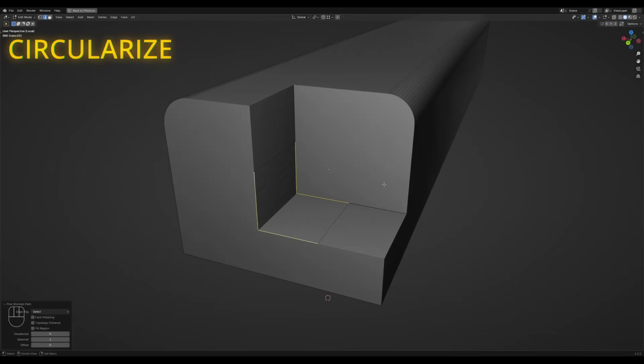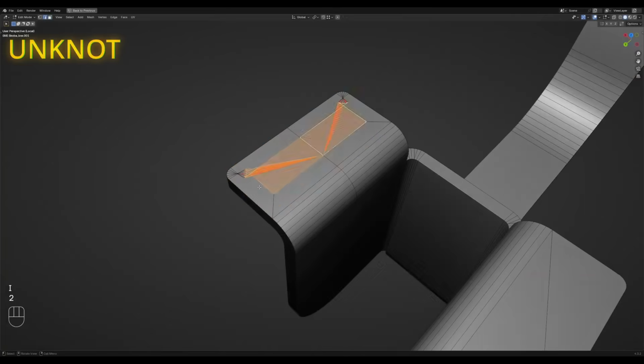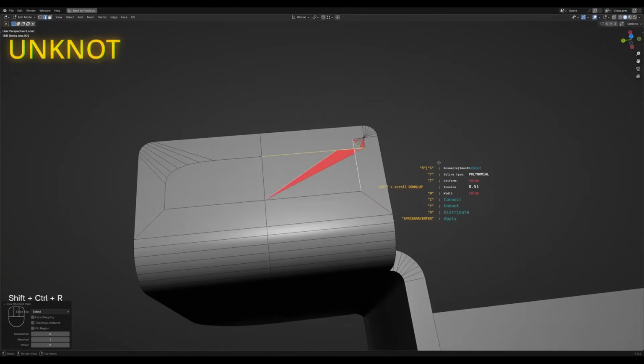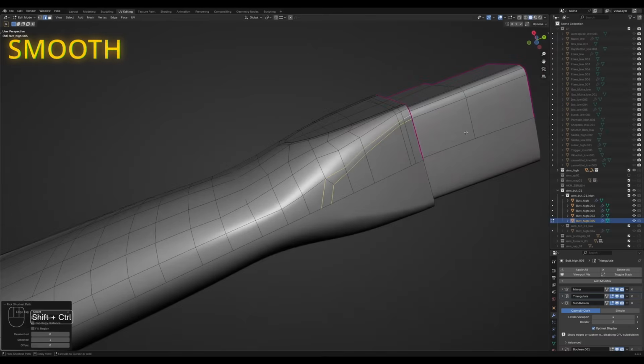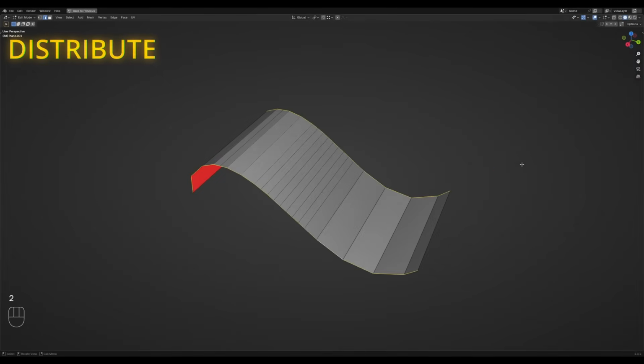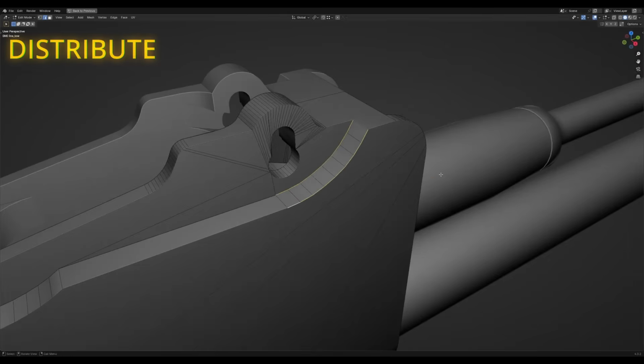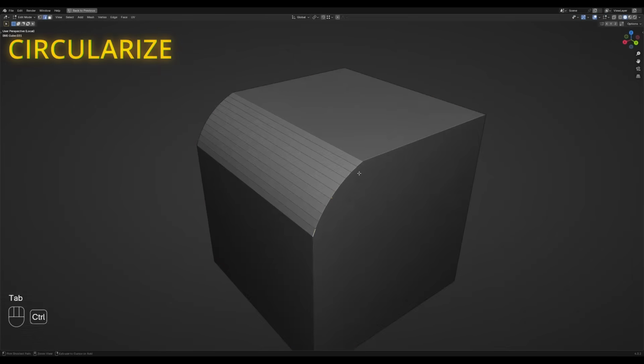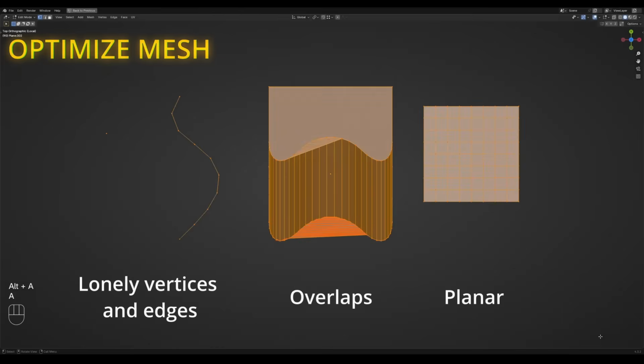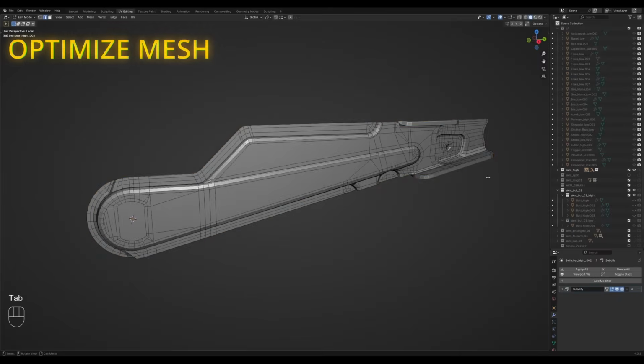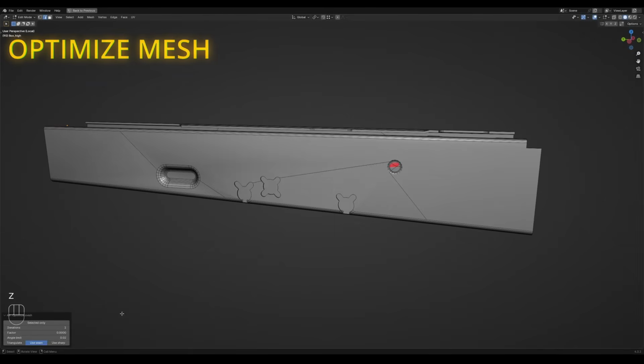There are also some extra tools bundled in. Unknot redistributes points along splines. Smooth softens mesh areas, and Distribute evens out vertex spacing. You can even connect loops, circularize edge flows, and use optimized mesh to clean up zero area faces and stray vertices.